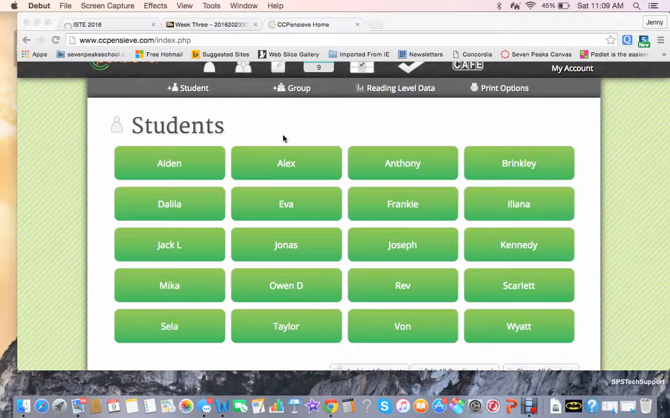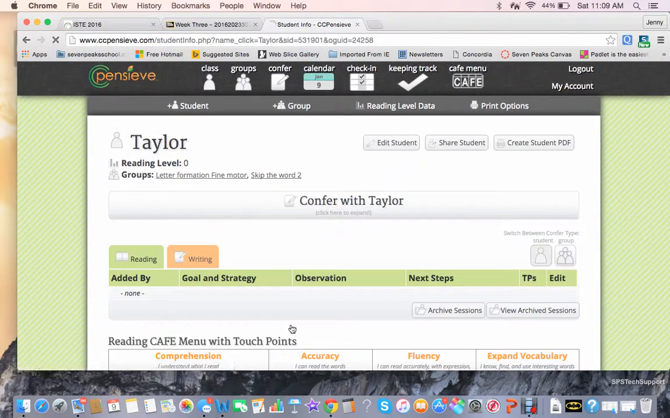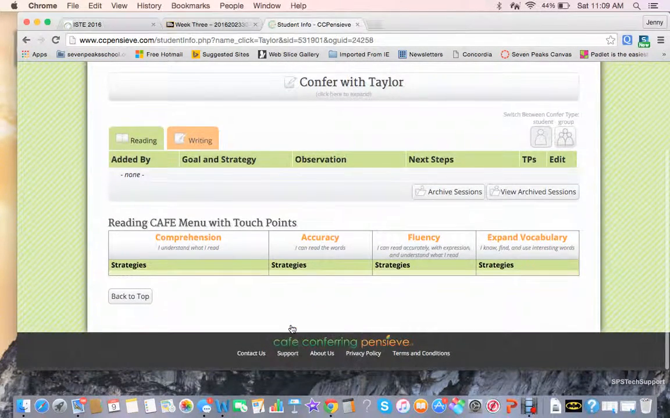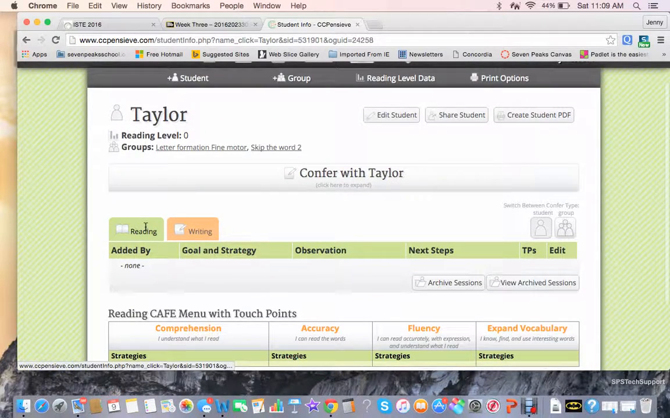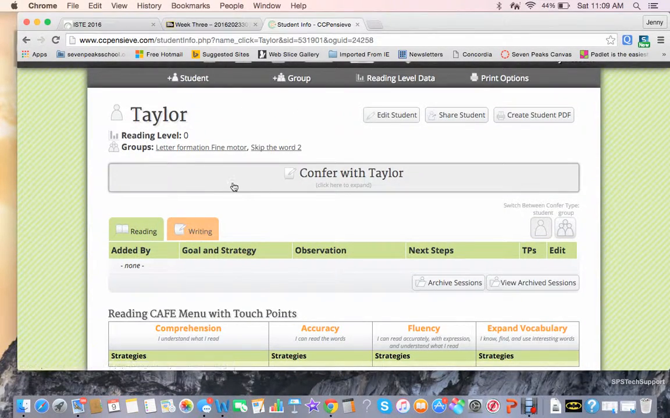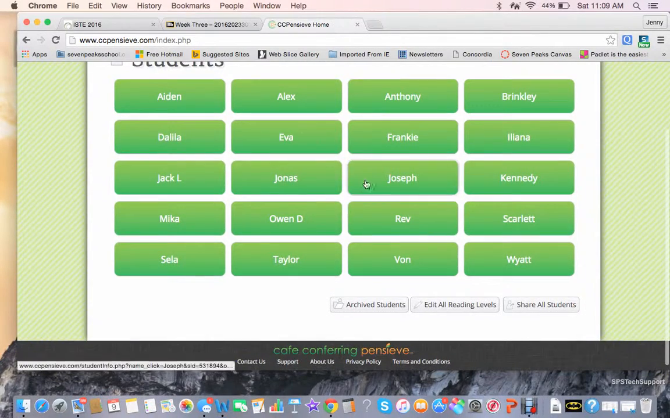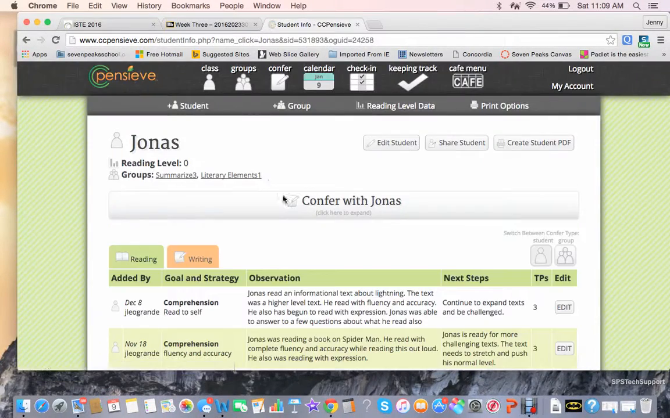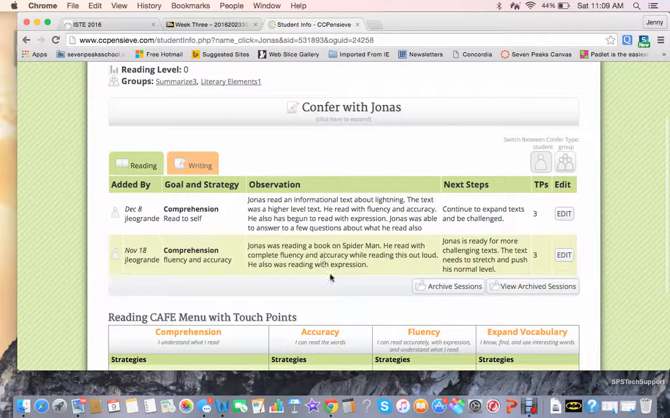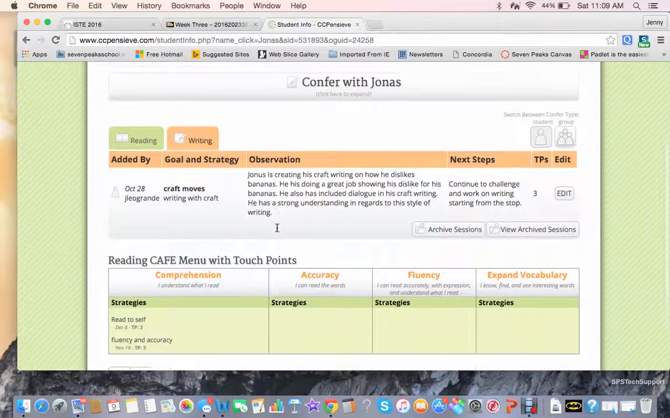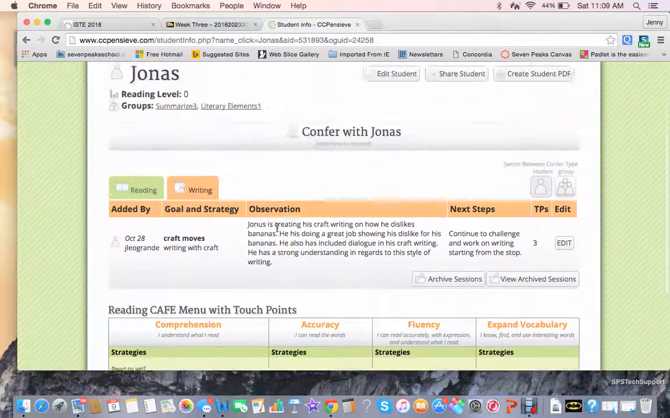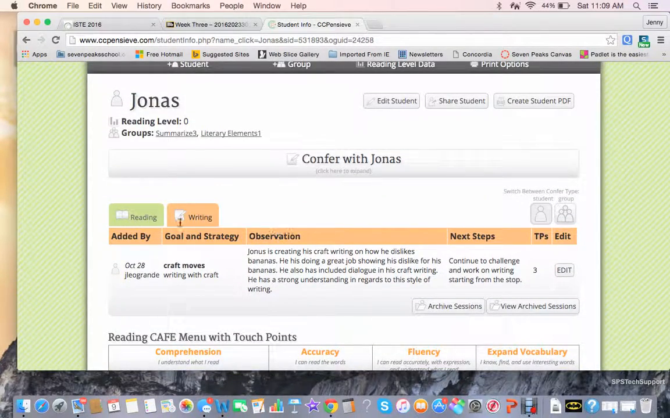So I'm just going to walk you through a specific student. Let's take a look at Taylor. If I click on Taylor's name, it will take us to Taylor's one sheet, which you can see in the area of reading or writing. I'm actually going to go back to my class and click on Jonas so we can get an idea of, I have met with Jonas twice. You can see here in reading. And then there's also some writing notes, which we just started. So this is going to give you an idea.